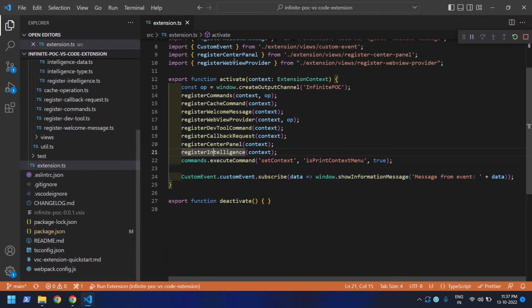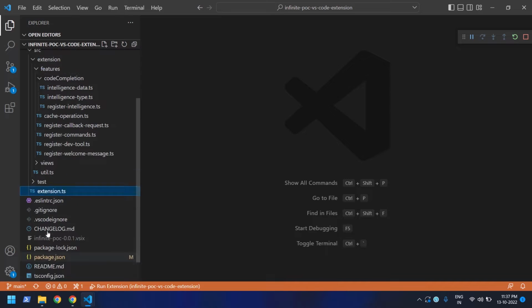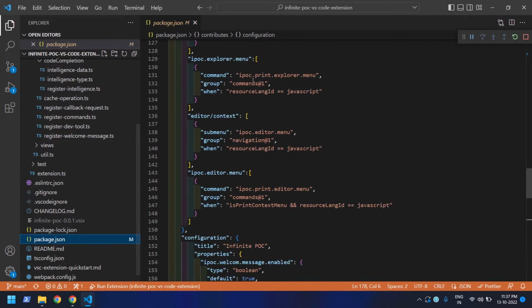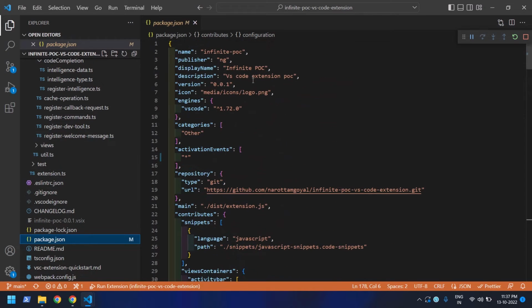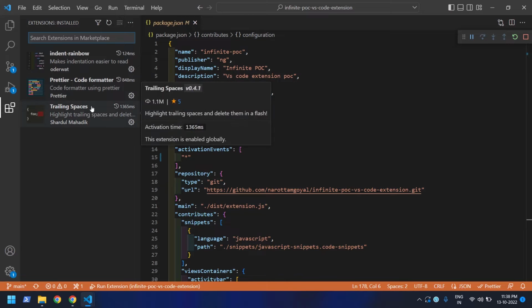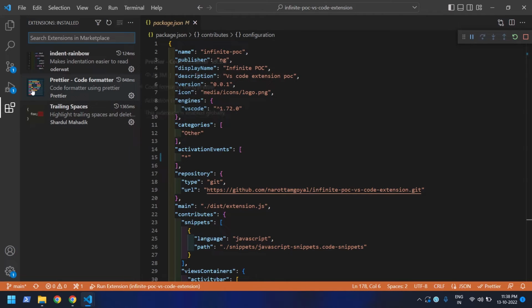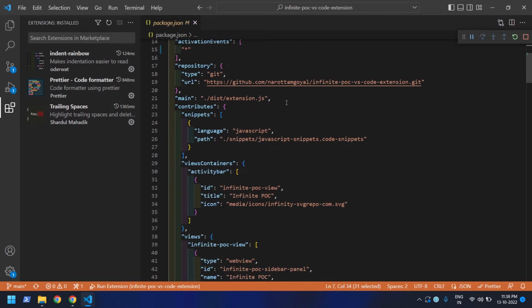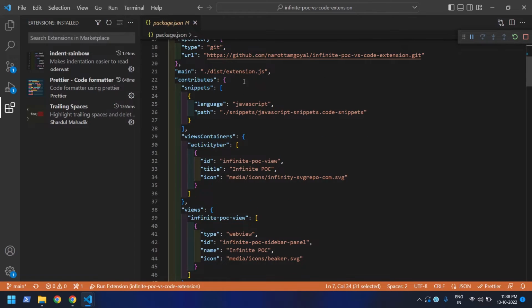Go back to the code and open this package.json, and there's one more thing here. If you install your extension, for example, Prettier or Trailing Spaces, this is called image. You can put it from here, icon. And when I was talking about the sidebar icon, for that, you come to this contributes.